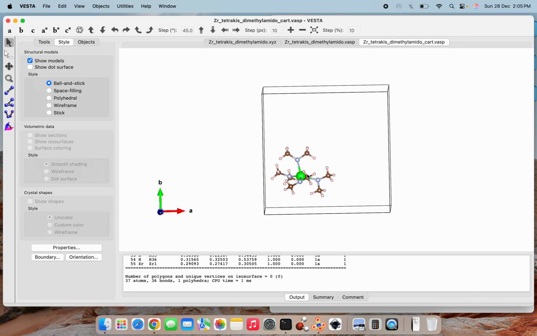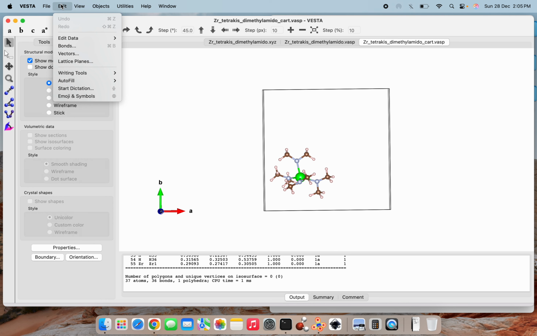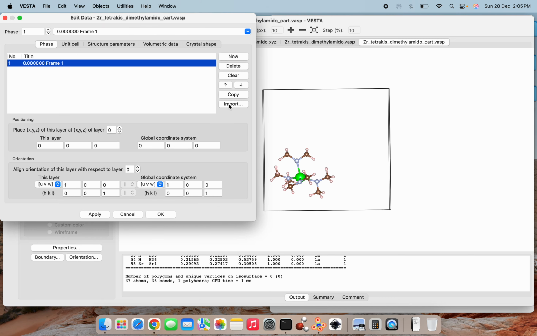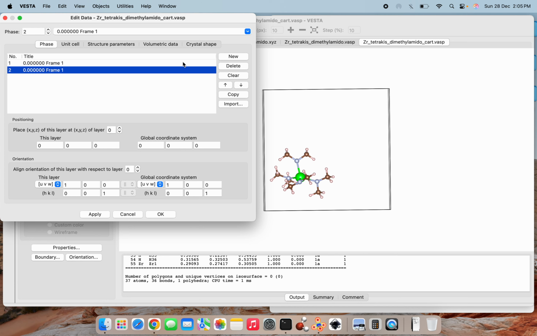Now, there is an option in Edit. You can go to Edit Data. Here on this page, we will import another structure. The structure that we will import is the initial one that we saved, without the elongation of the lattice. This is the simple one that we saved from the XYZ file. I'm opening that, and if I click on Apply, you see another box came.